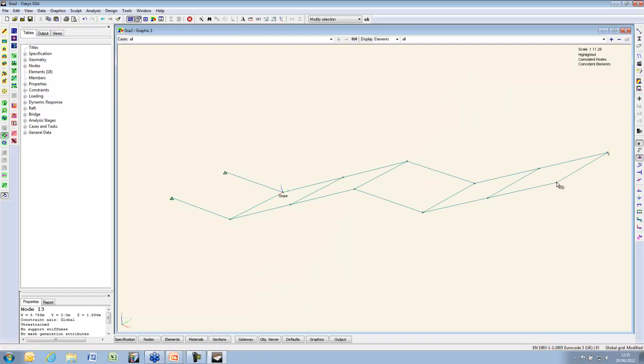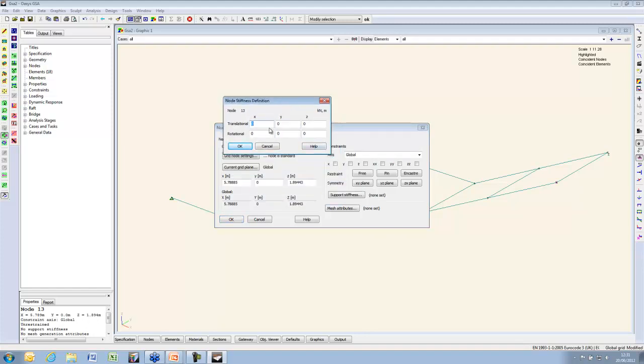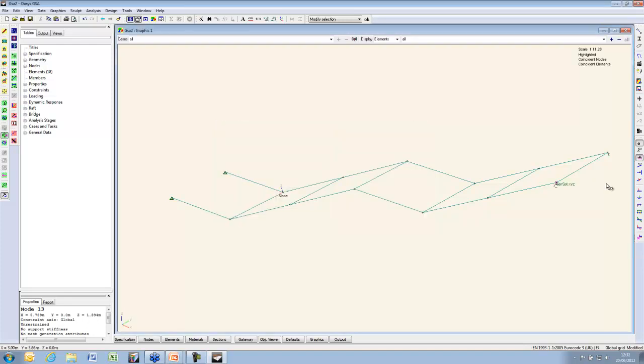Another option is rather than fully restraining it, we can set a support stiffness. And this then becomes a spring stiffness at a point, so it has some flexibility. So we have beams, we have supports, we need sections now.